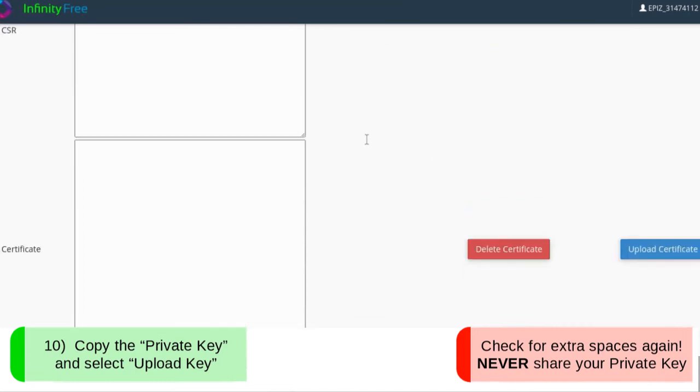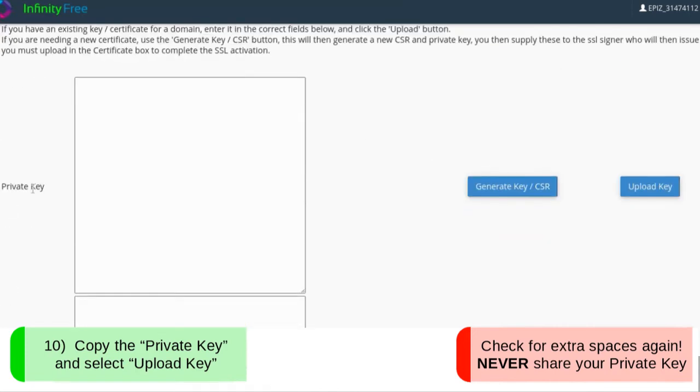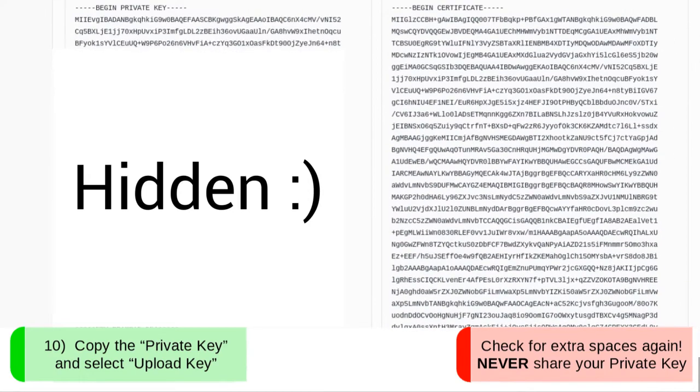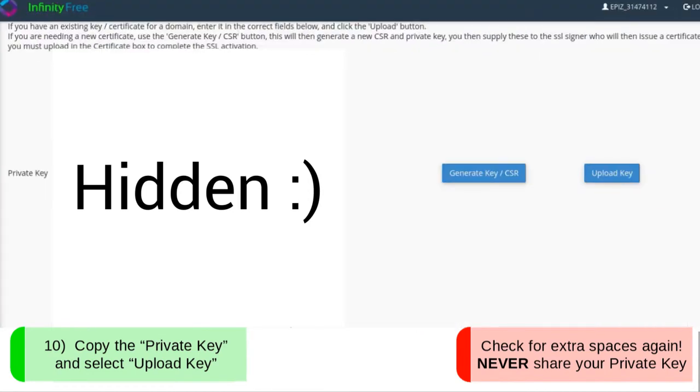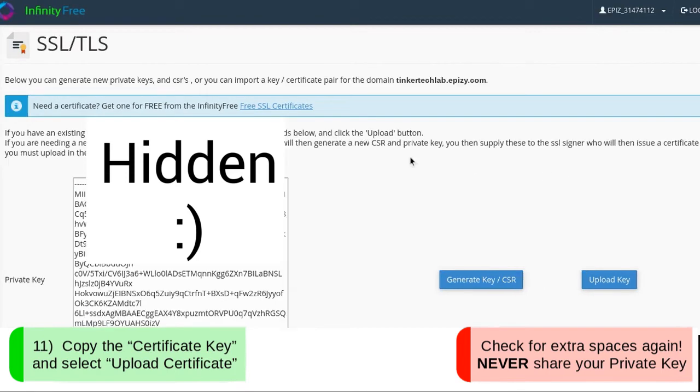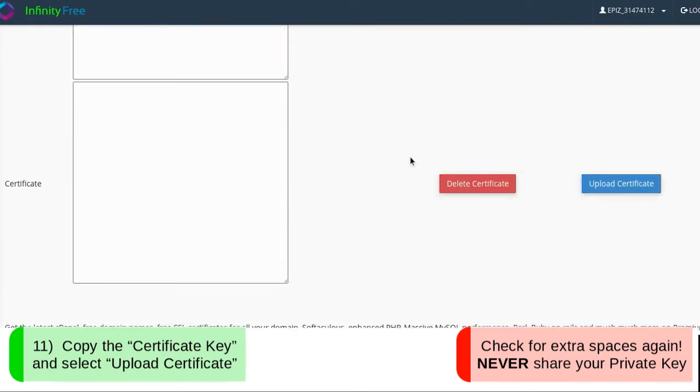Copy the private key into the control panel and upload it. Make sure not to share this key with anyone. Then copy the certificate key into the control panel and upload it.